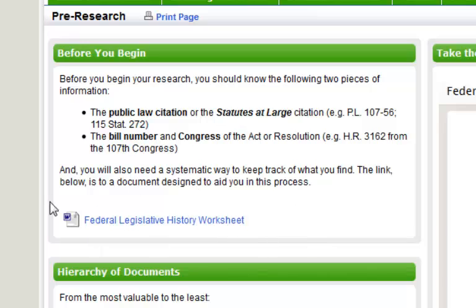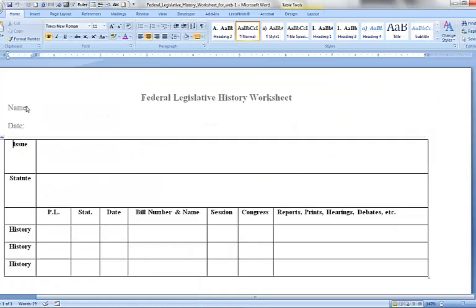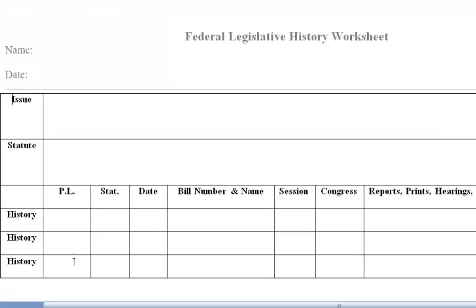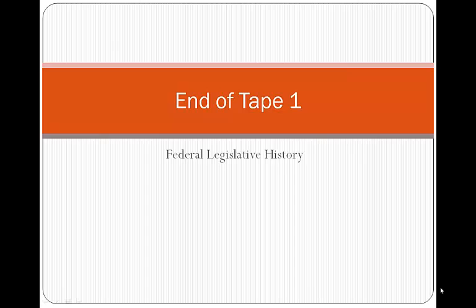So we're going to grab the Federal Legislative History worksheet. Before we leave this screen, I'm going to show you how we're going to gather all these numbers and documents. So start with putting your name and the date on the top, and then I haven't given you the issue yet, but that's where you're going to put it, as well as the statute, and then we're going to put the history in these boxes, and we're going to gather as many of these numbers and things that we will need when we are actually getting these documents. It depends on where we get them. This concludes the first part of Federal Legislative History.